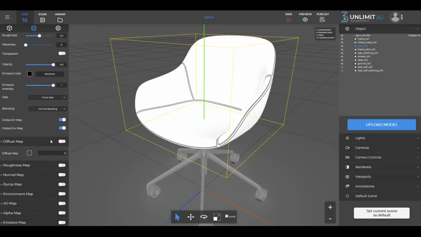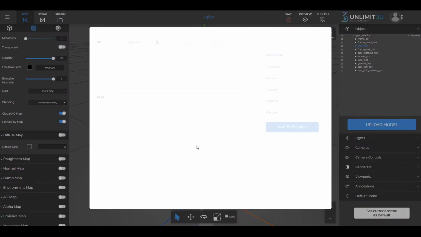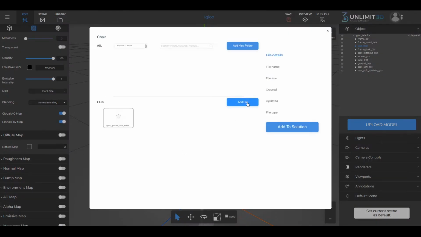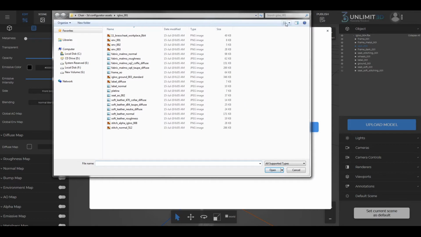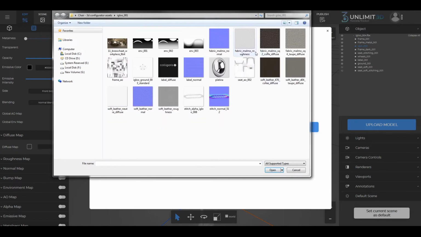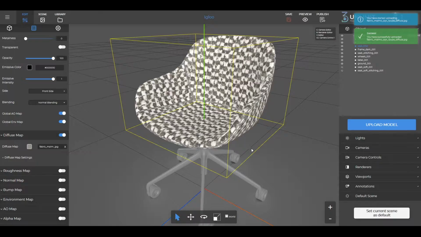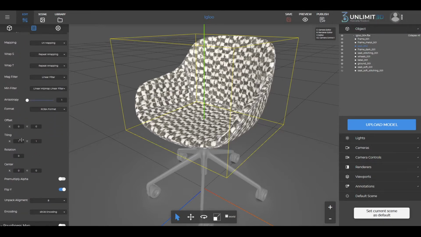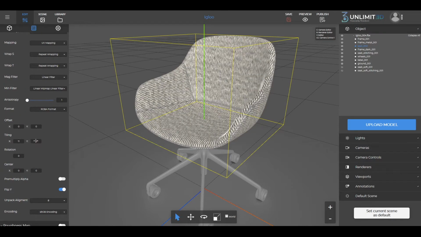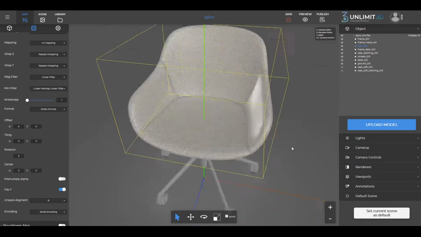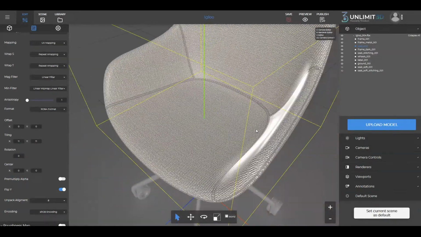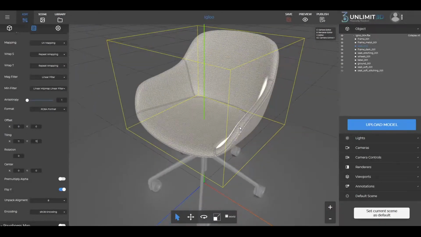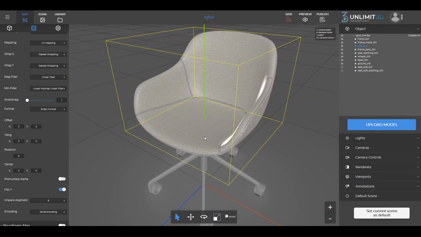As before, we will now upload the texture for the material. Now we can set the proper tiling. The next step will be to set the roughness of the material. We will first set the suitable parameter and then add the roughness map.